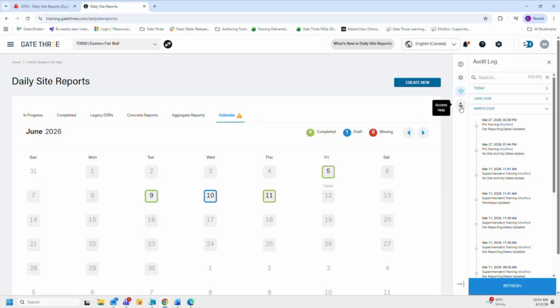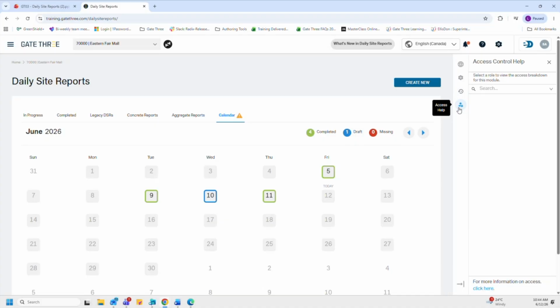The next feature we have available to us is this access help. Since K3 is role-based, this feature allows us to view what a specific role can do within this module. For example, from this dropdown, if I select a project coordinator, I can see that they can create DSRs, edit DSRs, and view DSRs, but they cannot submit DSRs. Only PMs and supers can perform all actions.